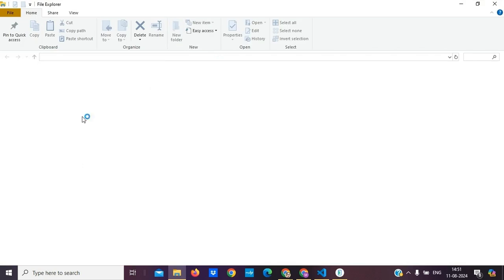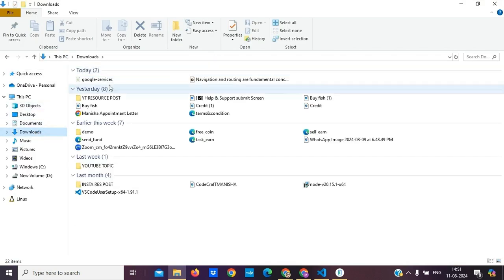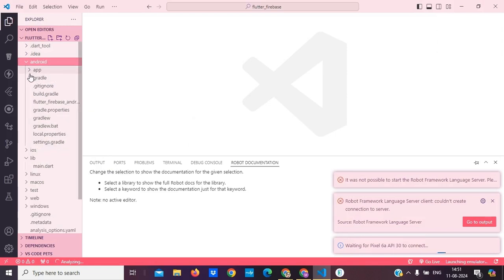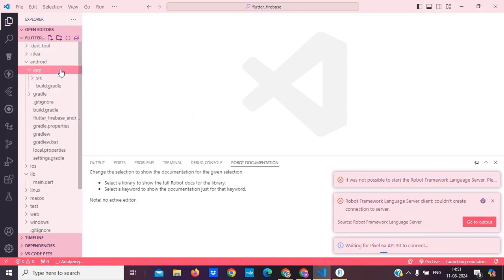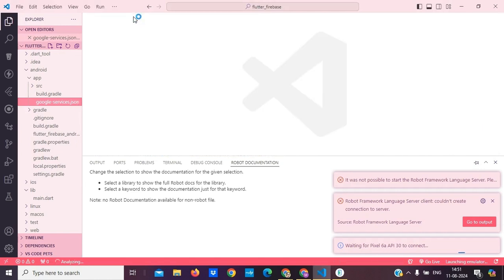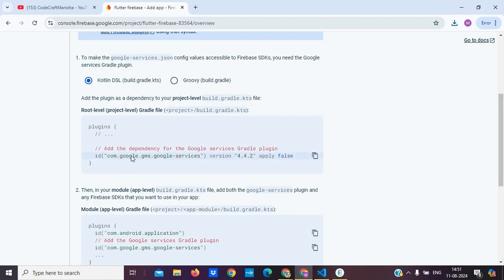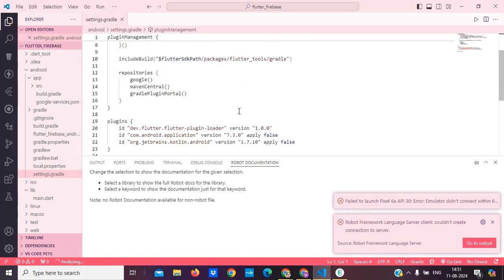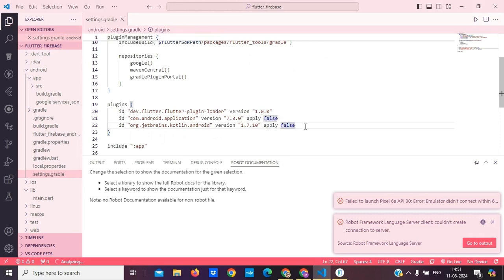So first I'm copying this google-services file which I have downloaded from the Firebase console, and add these into the Android under app folder. That's it. After that, we have to copy this, go to the settings.gradle and put this file here.